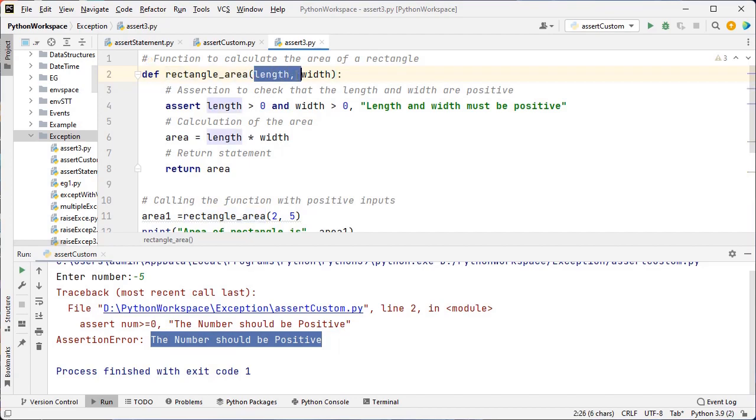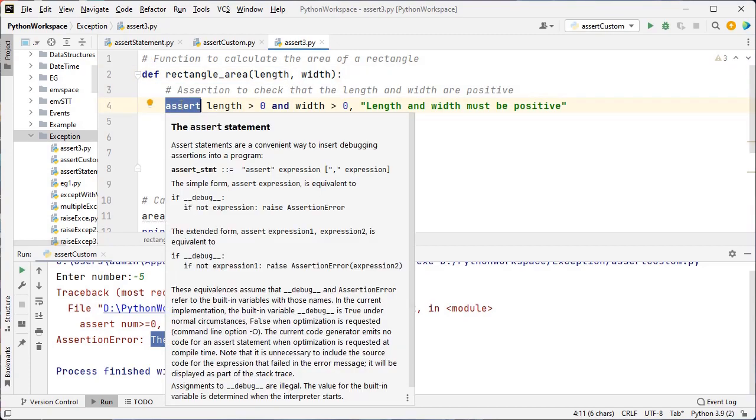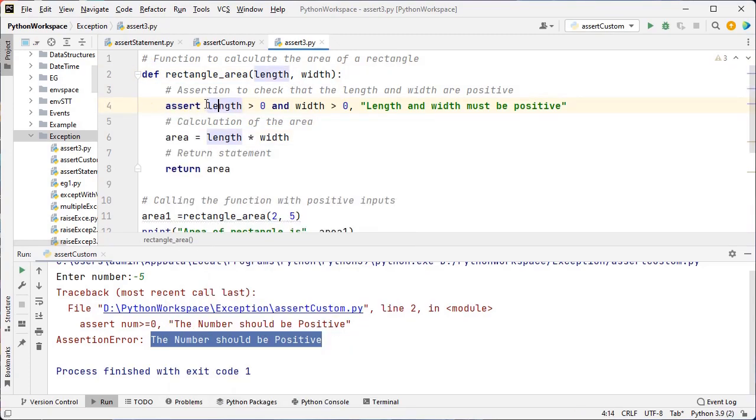So here I have passed two arguments, length and width. Here I have used the assert keyword, and this is our logical expression. This is our custom message. Length greater than 0, what is it? This is the relational operator. So length greater than 0 and width greater than 0.